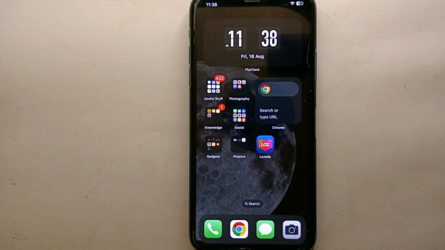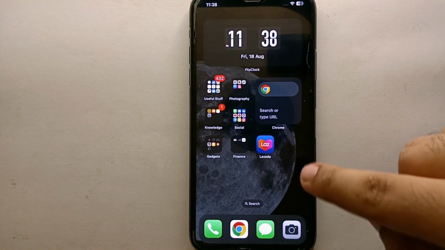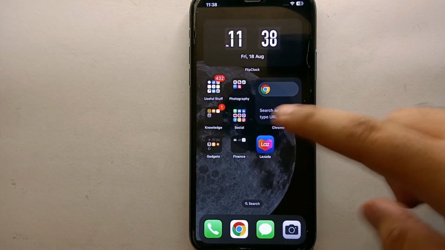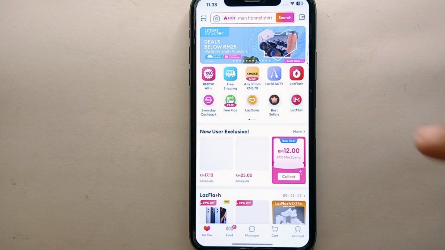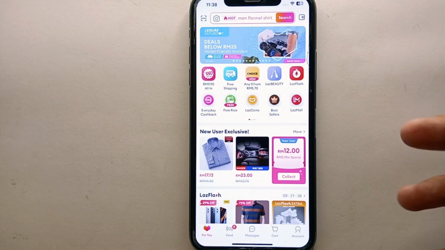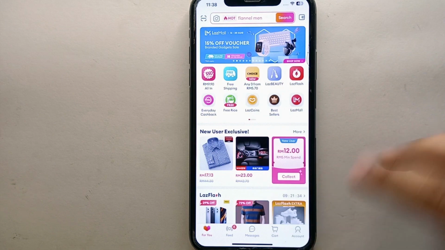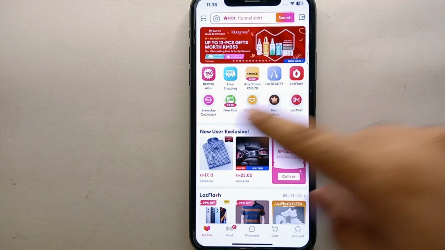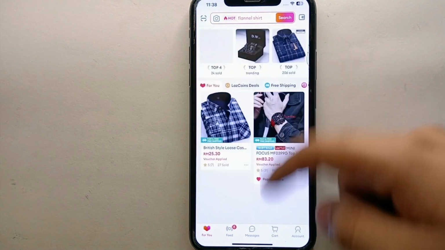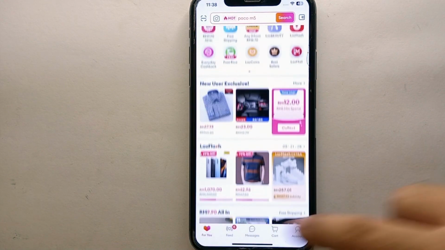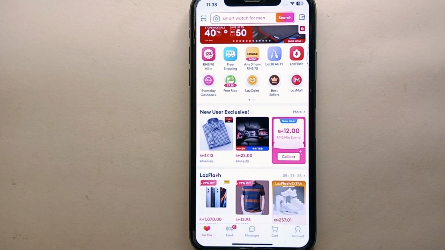First, you have to make sure that you have already installed the Lazada app, and if you have not installed it yet, then you can still install it from Google Play Store or App Store. Once the app gets installed, make sure you have created your account on it and you're also logged in with your account on your device. Once you're done with all these things, just simply tap on the icon of the Lazada app to open it. Once the app gets opened, you will see its interface. This is how the app looks. We have some promotions, categories, and different products on our home page. Other than that, we have some options at the bottom as well.